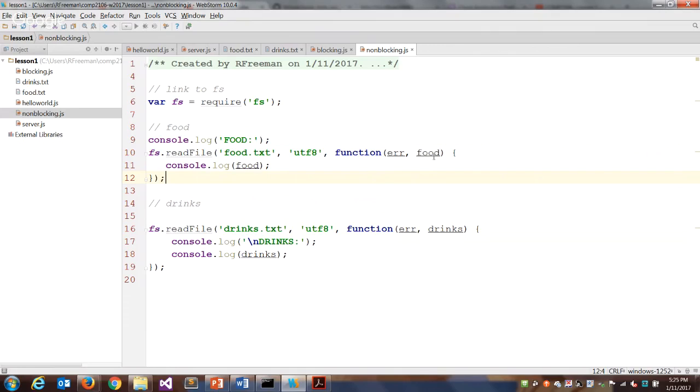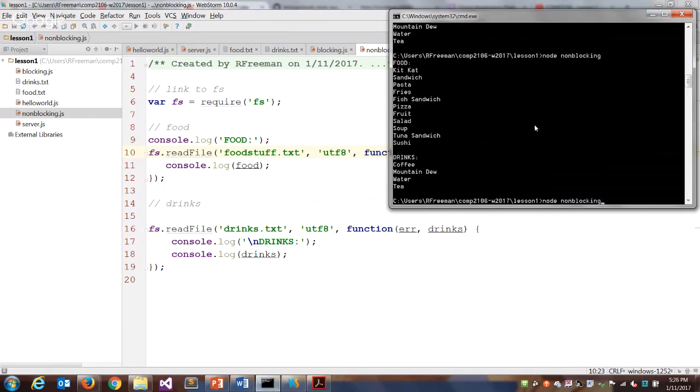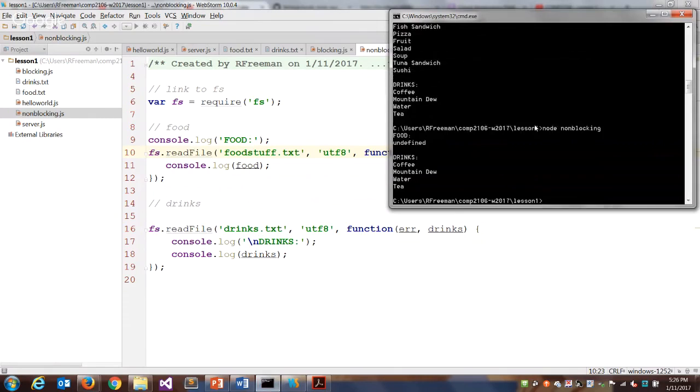So with this structure, I guess we should handle the error. Let's say I put in the name of a file and that file name doesn't exist. You don't have to change yours to do this, I'm just going to show you. So I run non-blocking again. It just tells me that food is undefined. It doesn't crash, it carries on, but I don't get any information about that error.